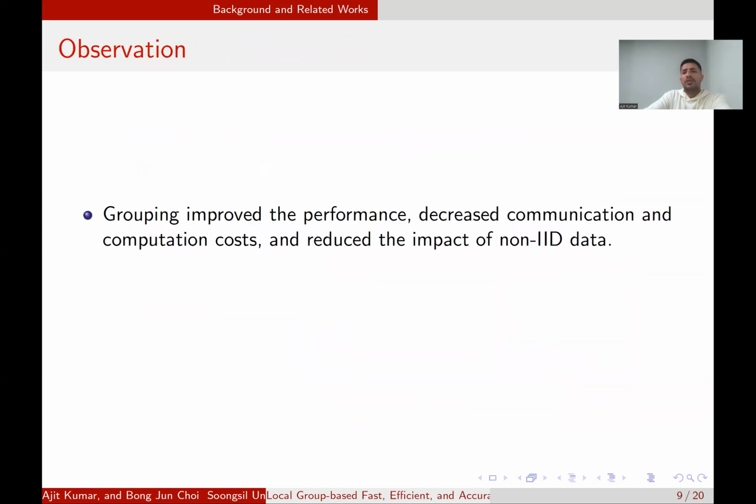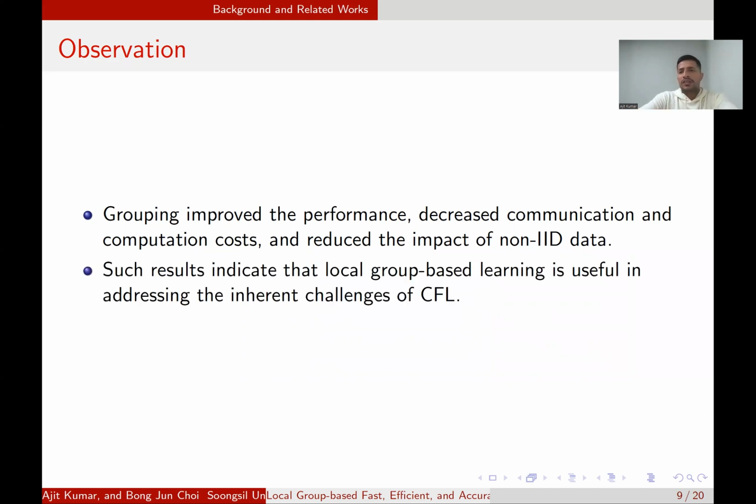Then, an observation based upon this literature survey: we observed that grouping improves performance, decreases communication and computation cost, and reduces the impact of non-IID data. So grouping provides lots of benefit in federated learning. Such results are very encouraging and give hope that local group-based learning is useful in addressing the inherent challenges of central federated learning.